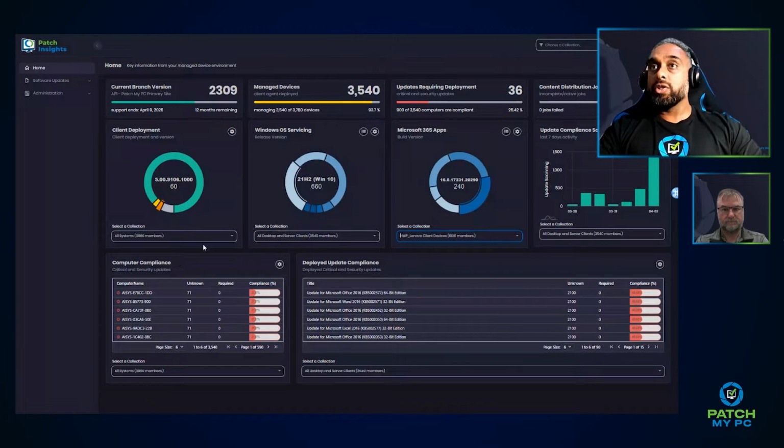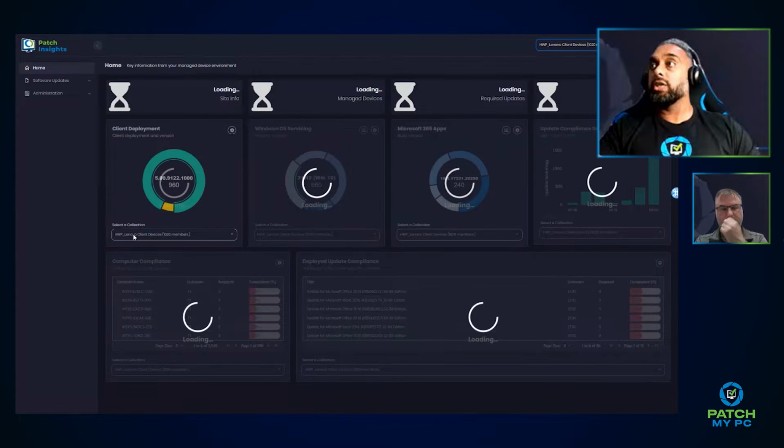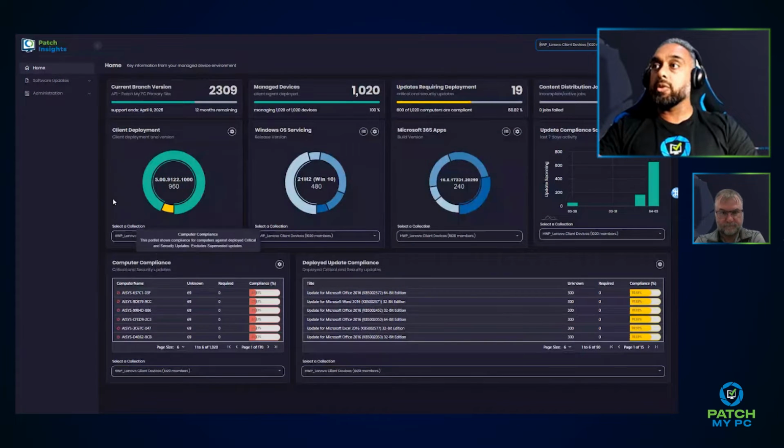If I wanted to change the filtering for all the collections in the environment, I can do a top level collection filter. So let's say I just want to look for Lenovo devices, and just change this, and this will be a client site-wide change. So all these limiting collections at the bottom here are all changed here.